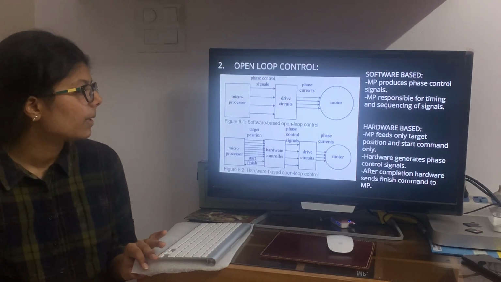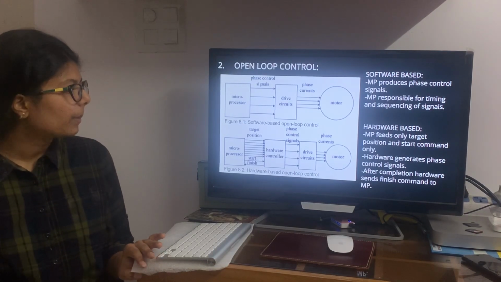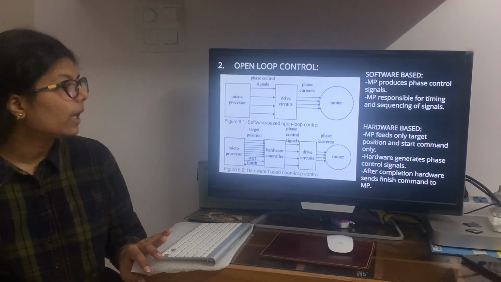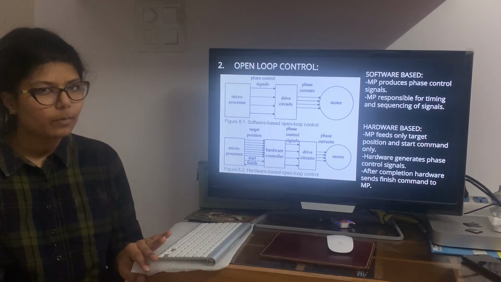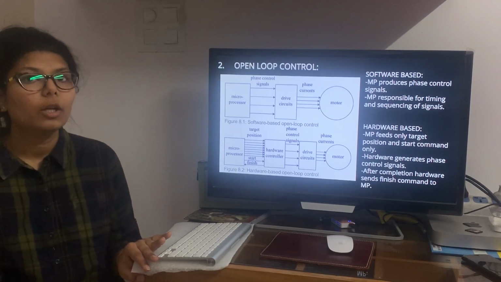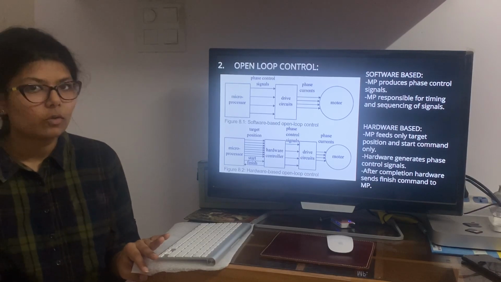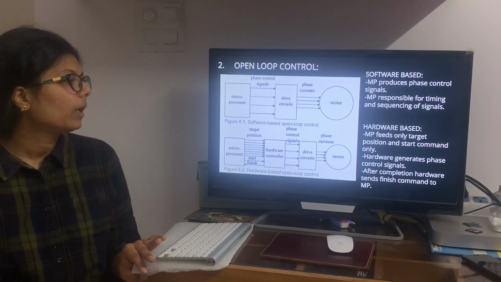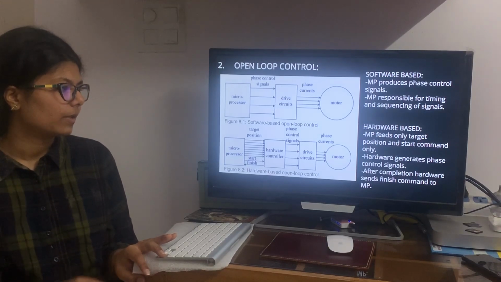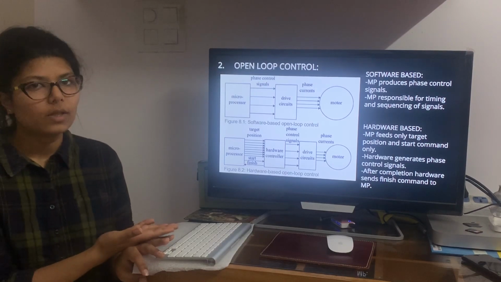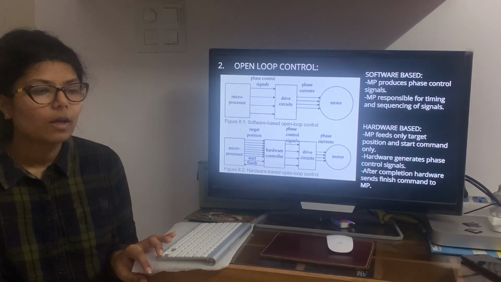Next we have a hardware based open loop control. In this there is an intermediate hardware controller device, and the microprocessor only feeds the target position and the start command to the motor. That's all it does. Hardware on the other hand generates phase control signals for the motor to follow. After completion the hardware sends the finished command back to the microprocessor and that's how we know the motor has finished working. So a hardware controller is an intermediate device used in this case.